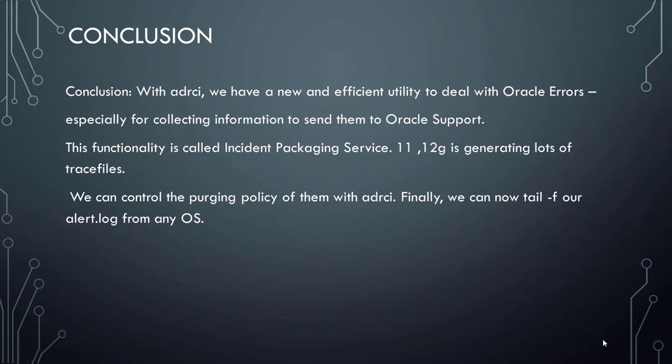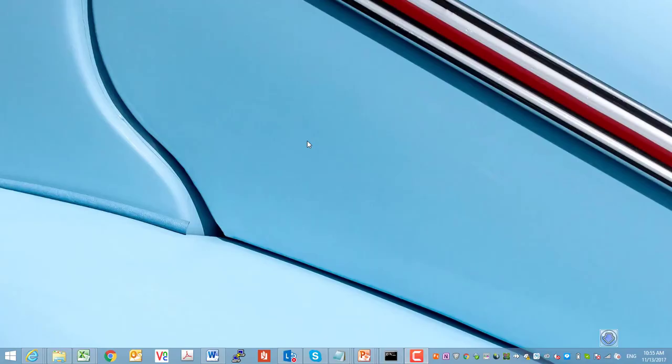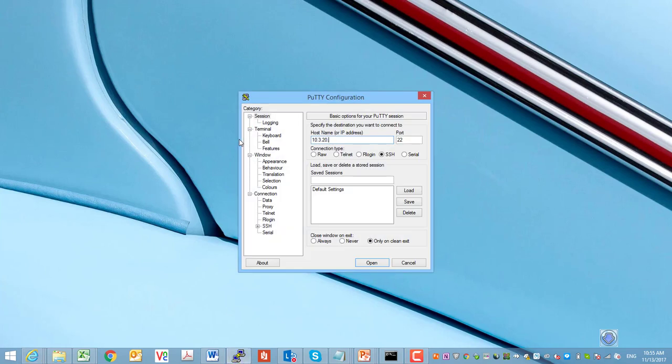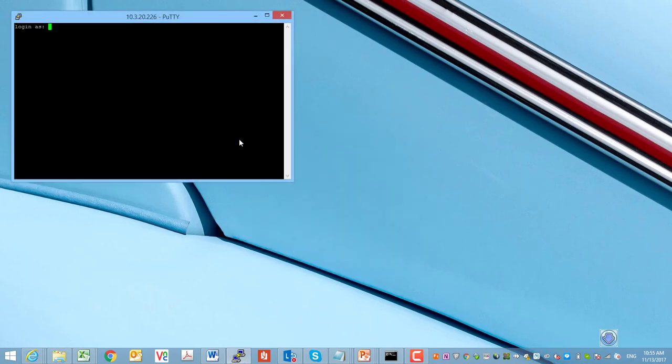So we will go step by step, hands-on, based on our agenda as I mentioned in this chapter. So let's start. First we log into the database server using the PuTTY client. A PuTTY client is a secure shell client, SSH client, so we can access the database server remotely. I'll open two duplicate sessions to see the runtime log of our incident or problems.